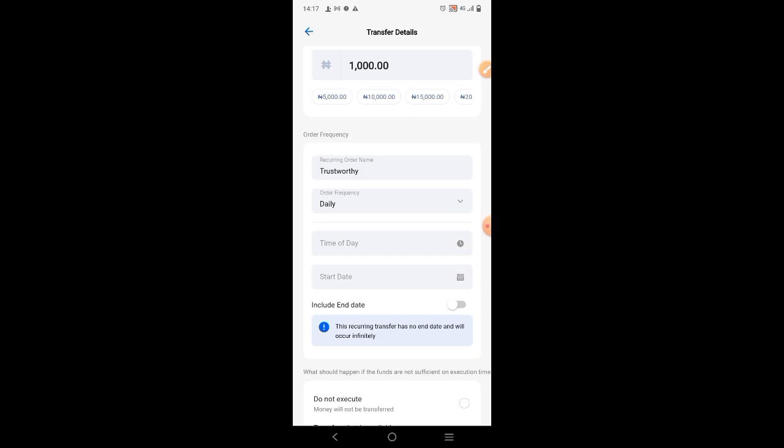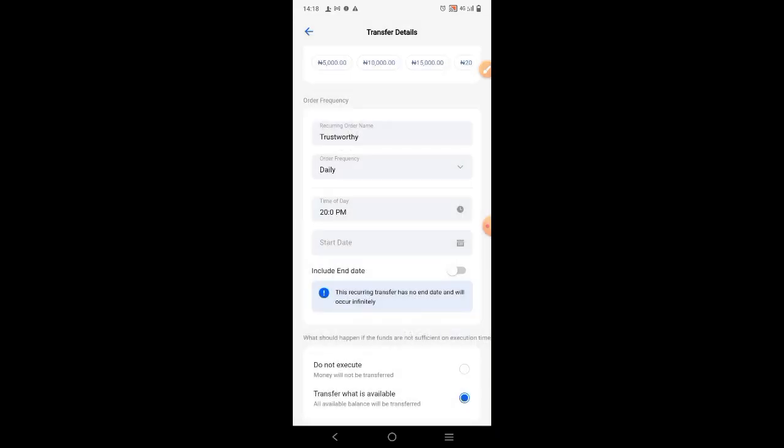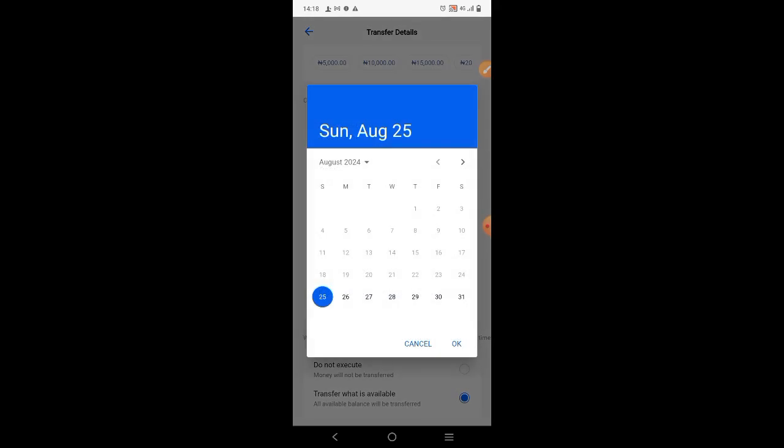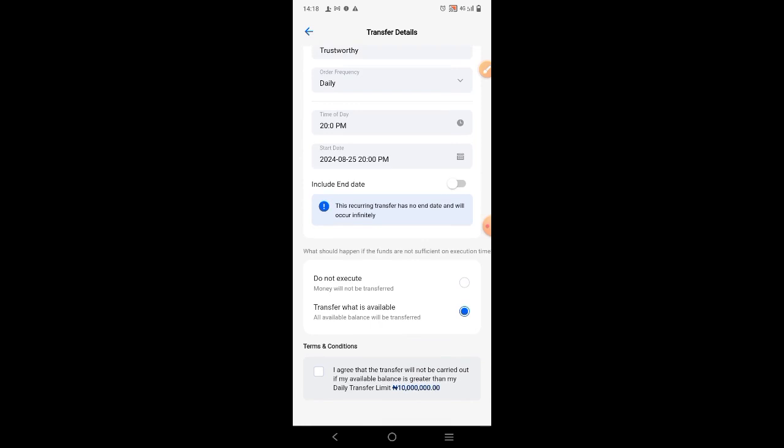And then I click on close, and I type in the date, the time. Let's assume I want it every 8 o'clock, 8 o'clock dot. And the starting date should be today, being the 25th of August 2024. And I click on it, and then now under here they said what should happen if the funds are not sufficient on execution time. Now if it's up to the time that this money is supposed to go out and it's not up to the amount that I set, then what will happen?